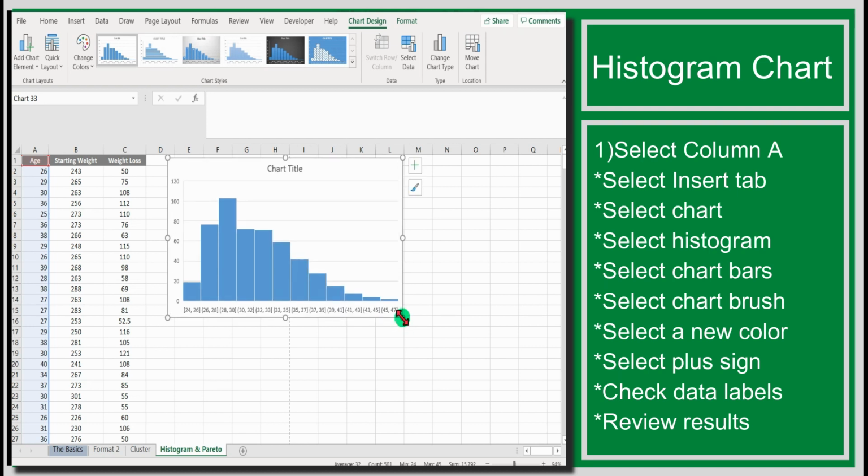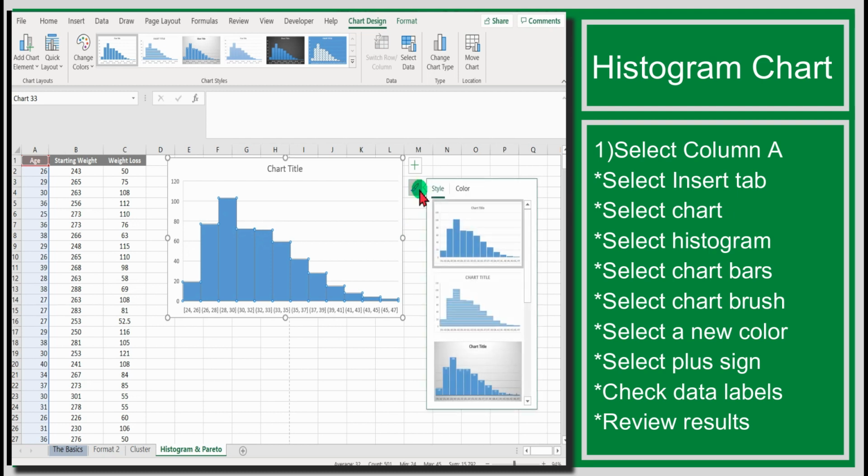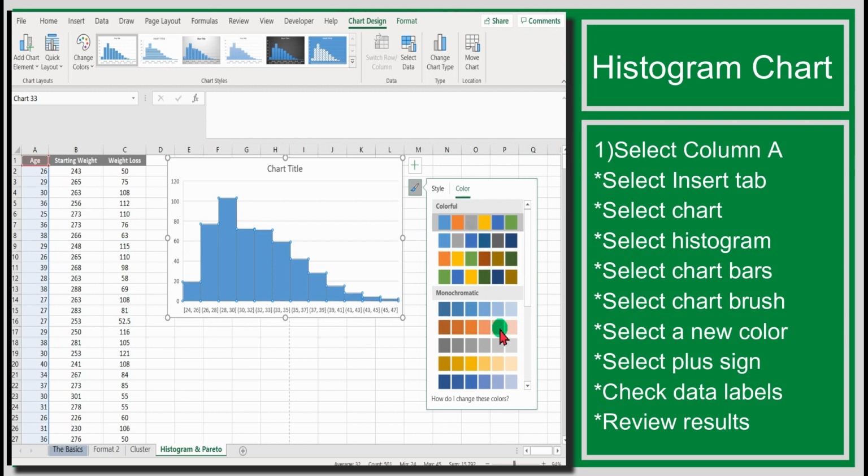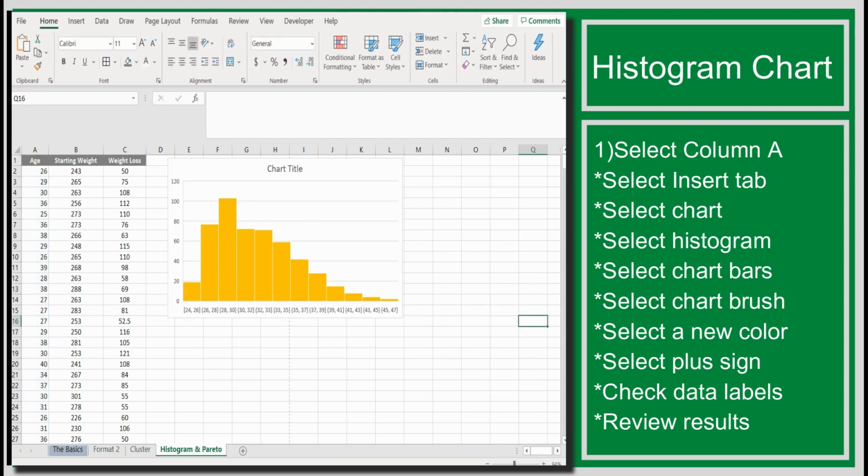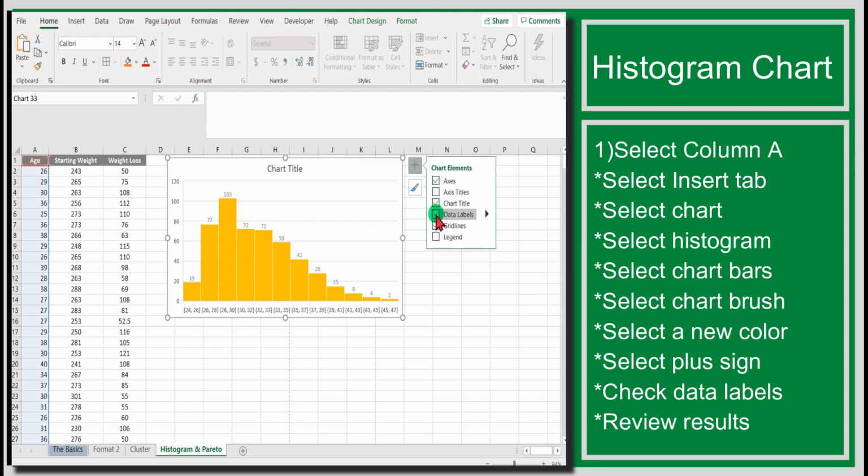I think I would like to format the histogram chart. Let's start by selecting our bars. Let's go ahead and get the brush that appears when the chart is selected. Let's go to color, and I'm going to go ahead and select the yellow. You can select any color that you like. I also want to go ahead and add my labels. Let's click the check mark next to our chart and go ahead and click Data Labels.